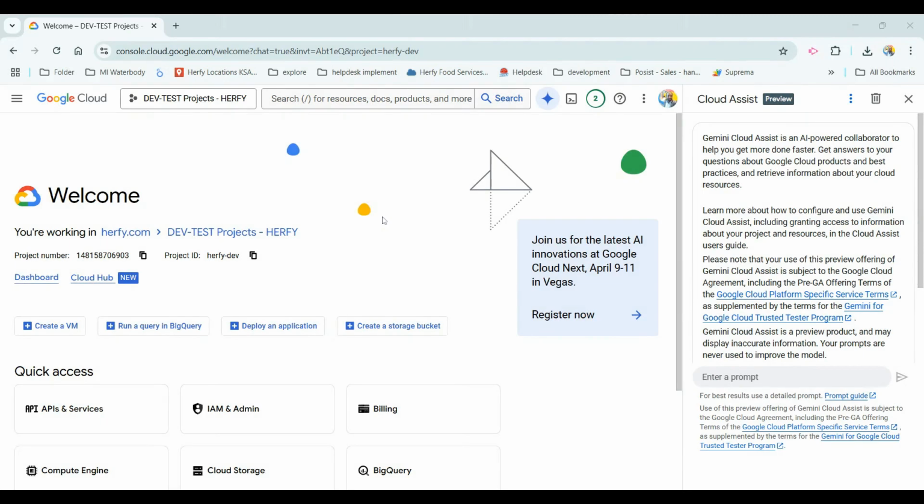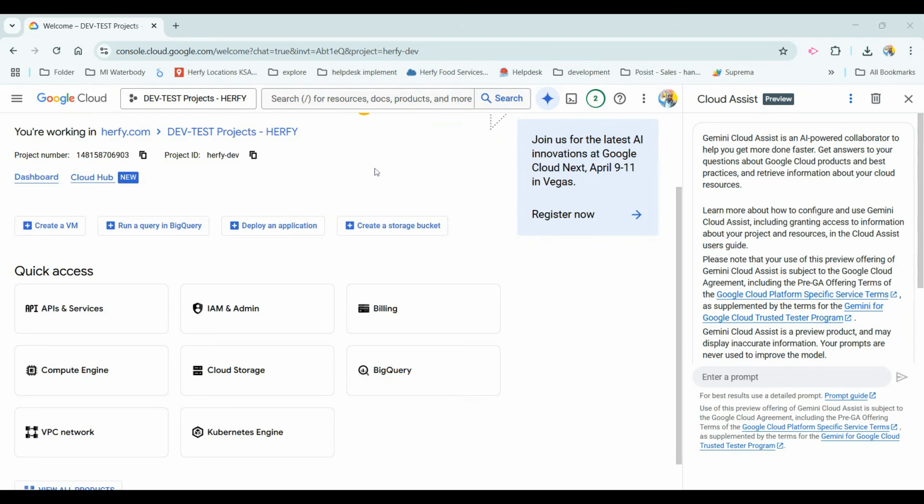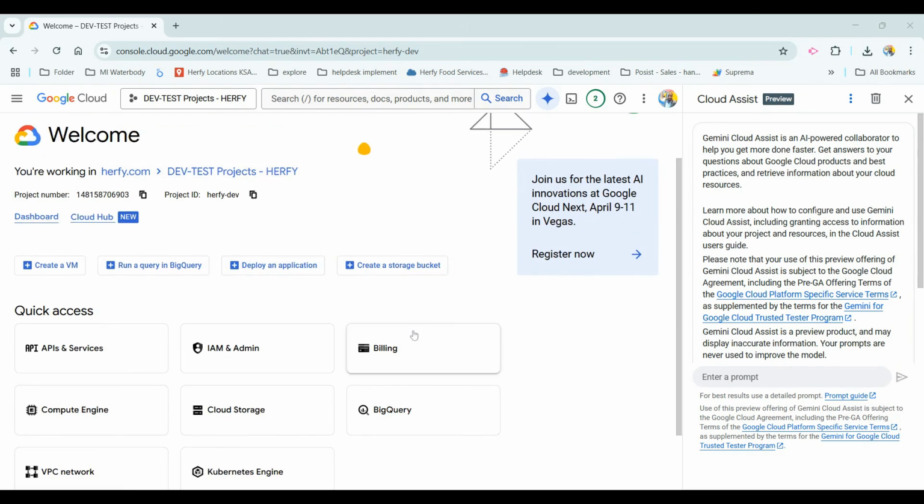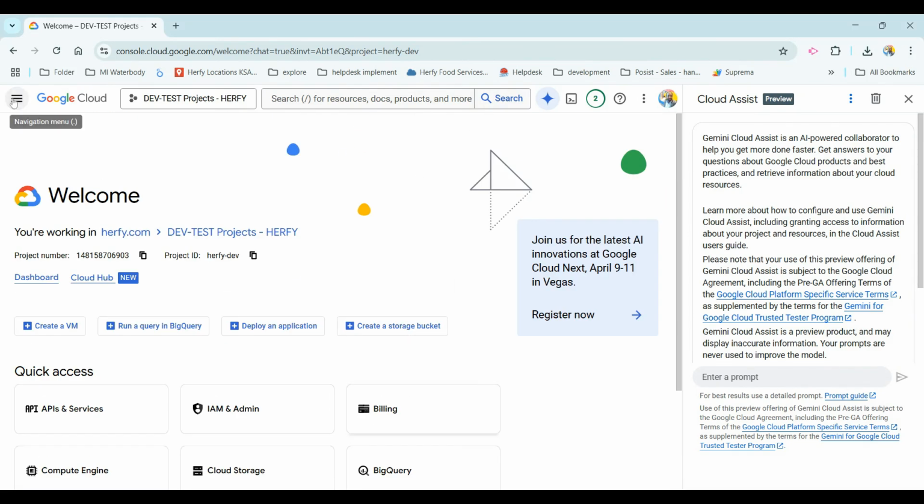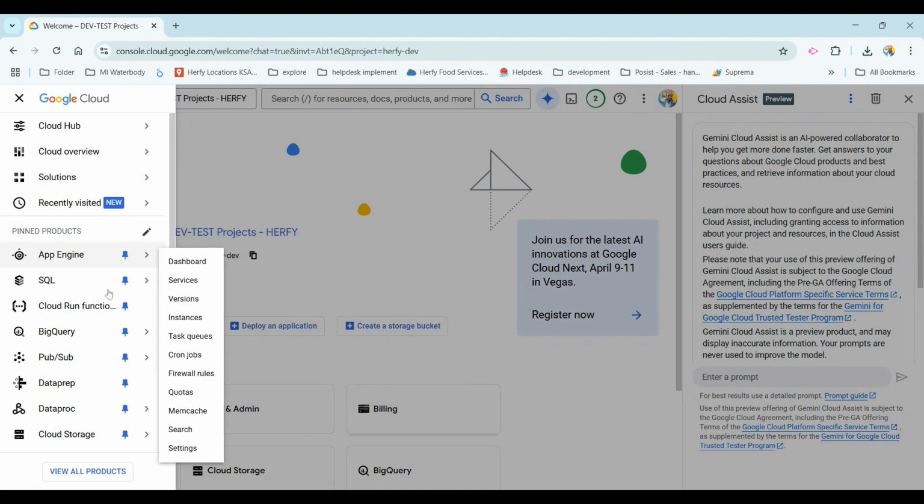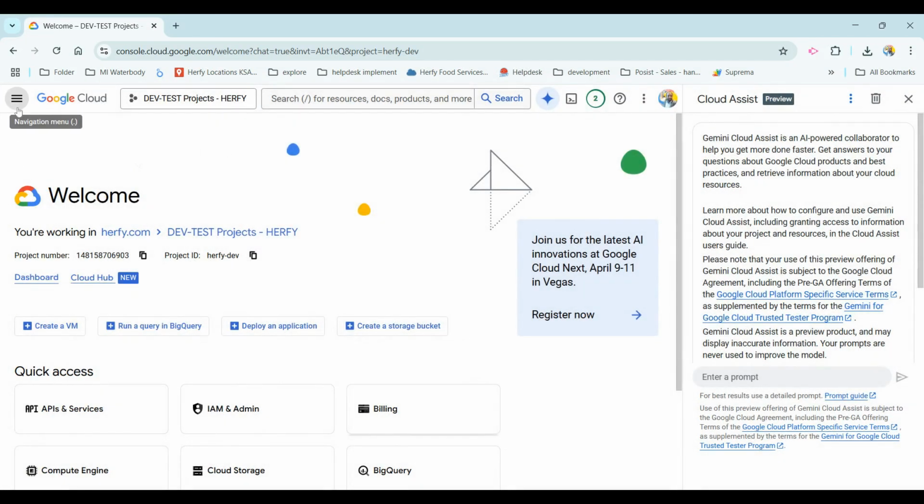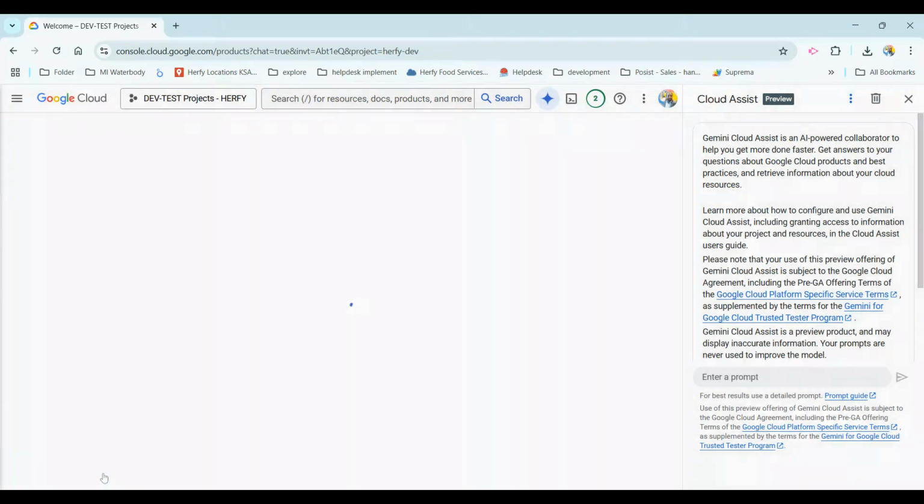Hello guys, welcome to the demo. This is the Google Cloud console. Once we come here, we can see the overview of the project. We can see all the related features and products available in the console. Here, we can view all the products.